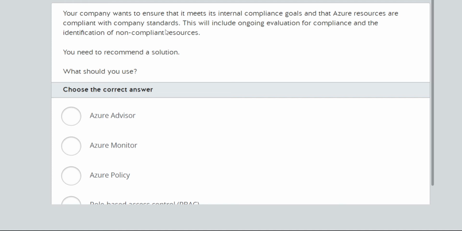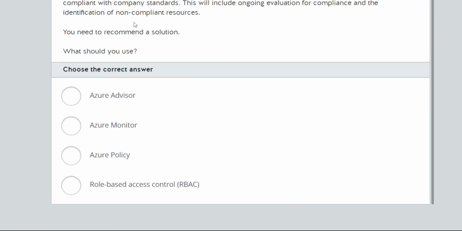Hmm, okay, now we need to recommend a solution. So over here, what we can use. So basically, this is a confusing statement. We'll read it once again. Your company wants to ensure that it meets its internal compliance goals and the Azure resources are compliant with company standards. This will include ongoing evaluation for compliance and the identification of non-compliant resources.